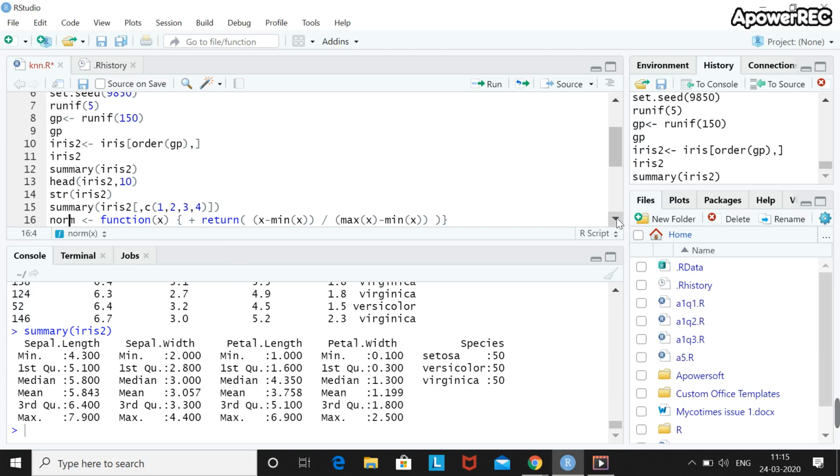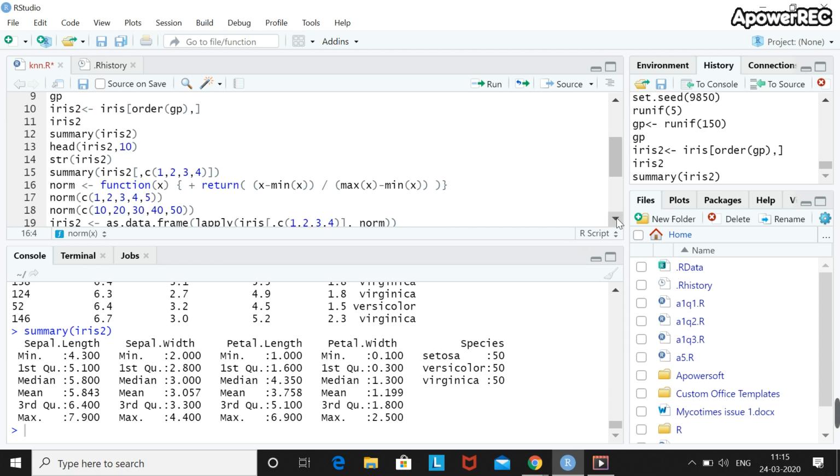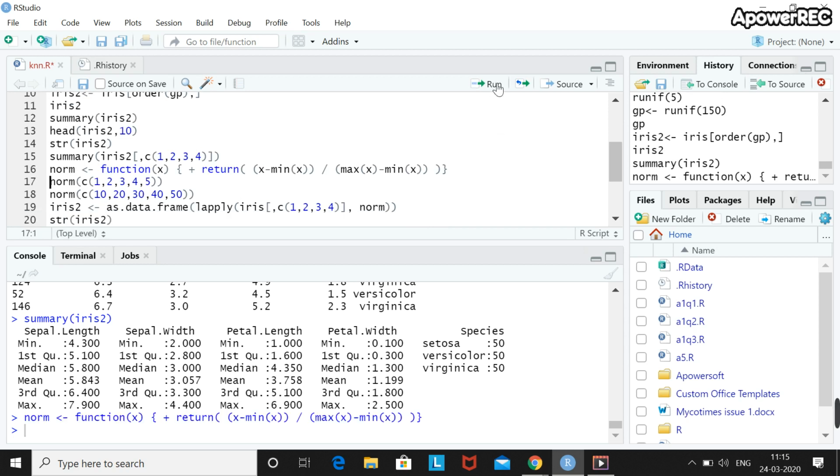This is a normalization function which I have created to normalize my data. The function goes like this: function(x) return (x minus minimum of x) divided by (maximum of x minus minimum of x). Let's run it here. So how does my function work?